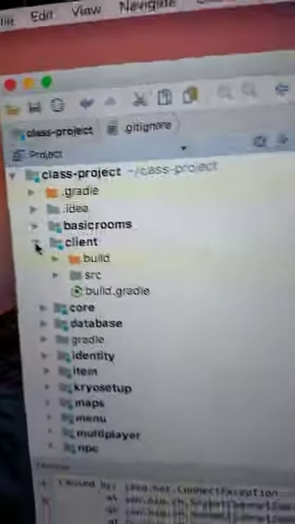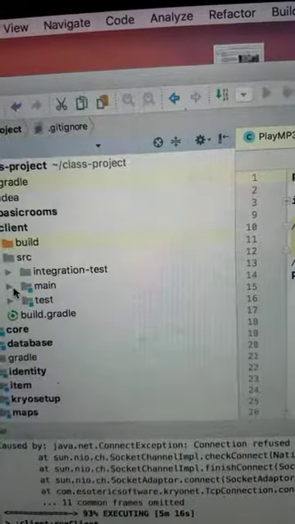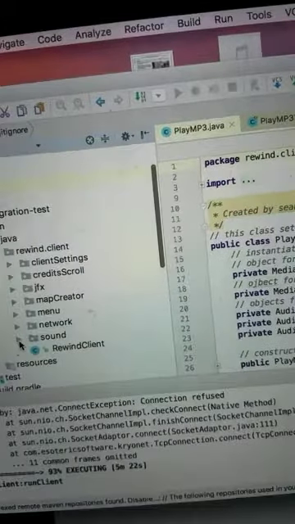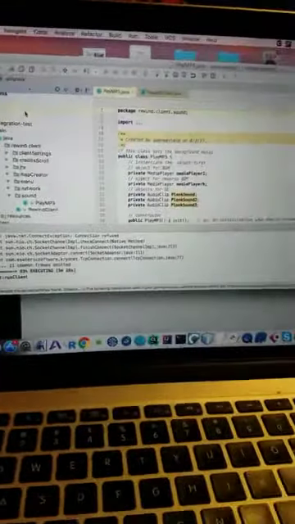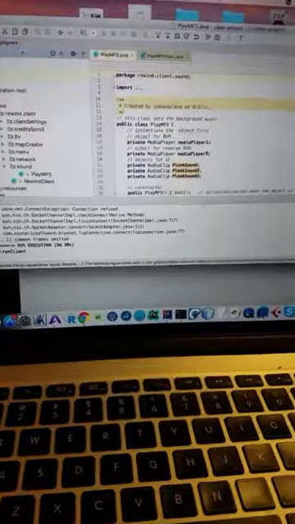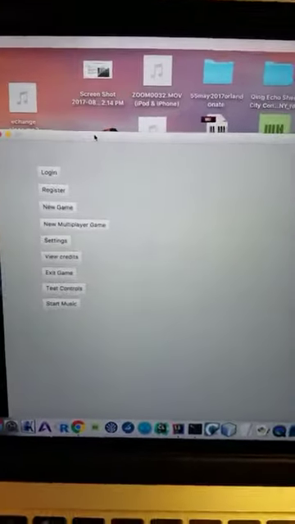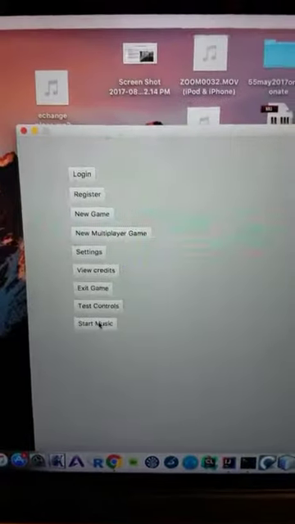Here's the file system. It's in build, source, main, Java, sound. There it is there, Play MP3. So I'll just give you a very quick demonstration of it. I've done a Gradle run client, and you can start the music like this.